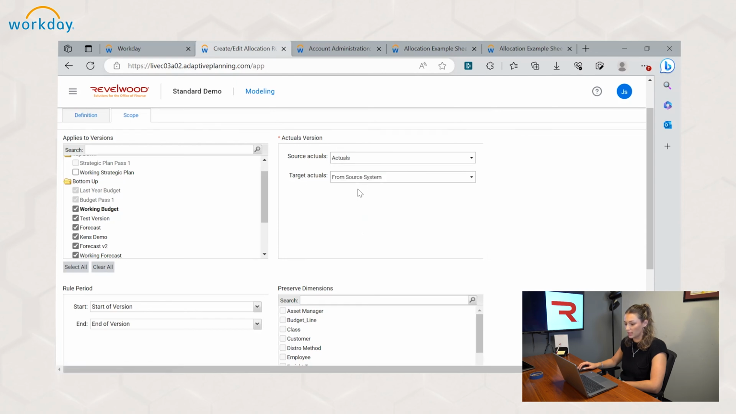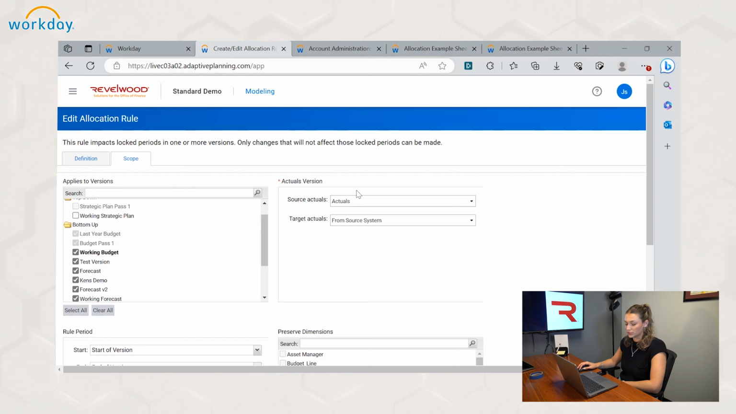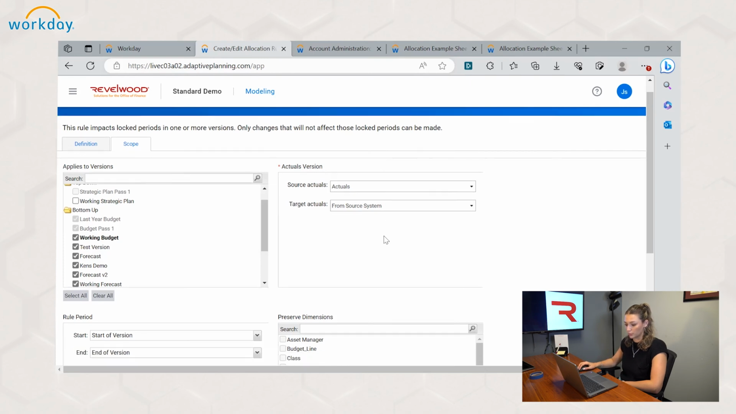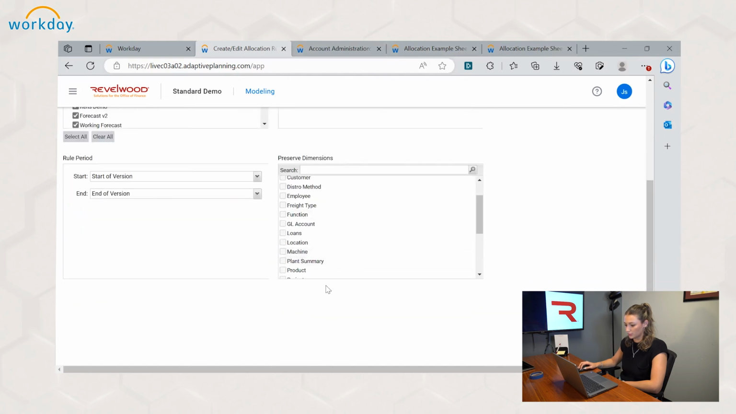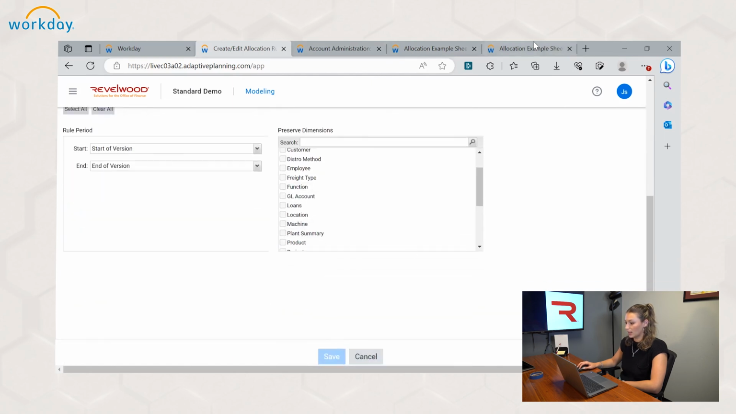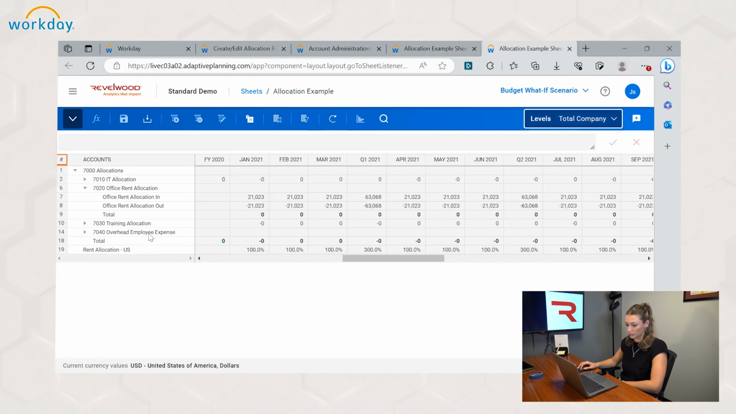And if you have a different type of manual entry allocate actuals account, as well as a different actuals version, this is where we would select which one we want to pull from. So then once we have this all set, you just click save on the bottom. And then this is what your final product looks like.